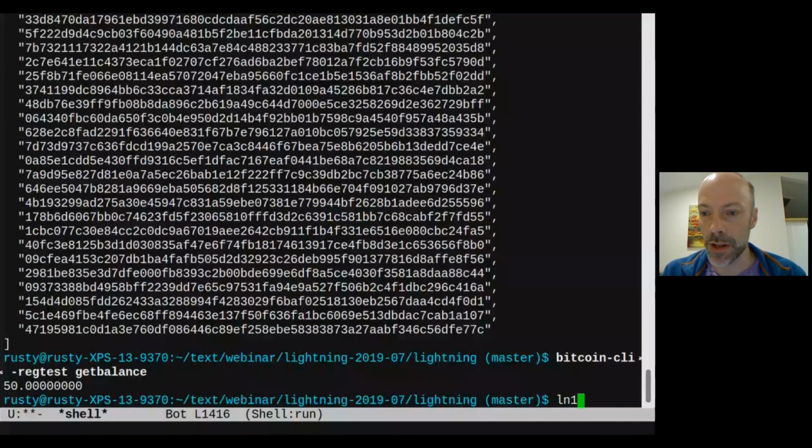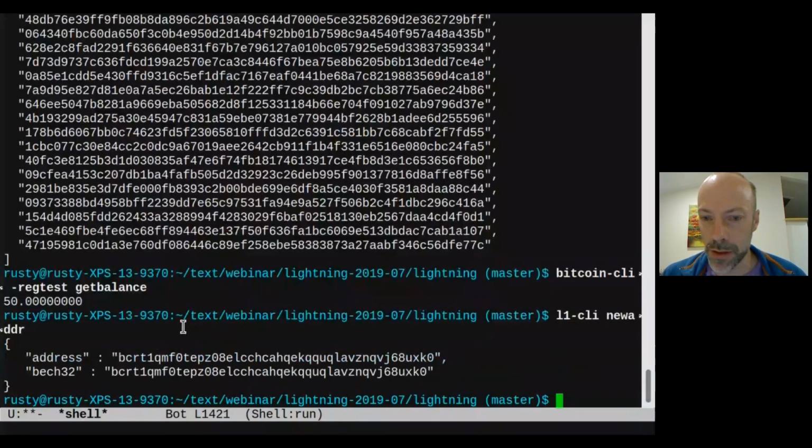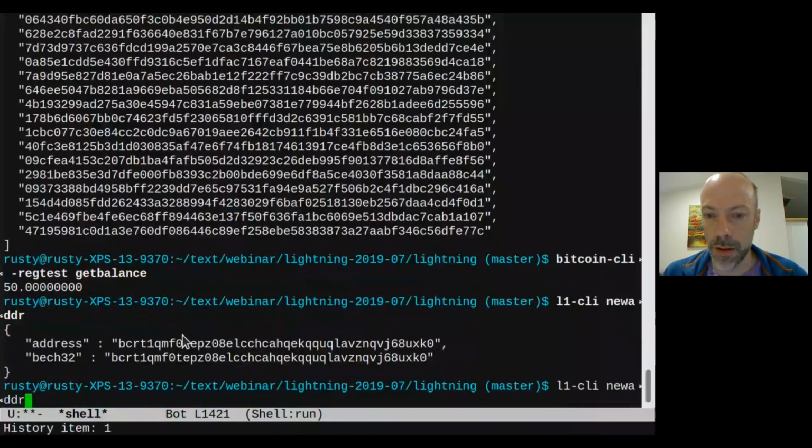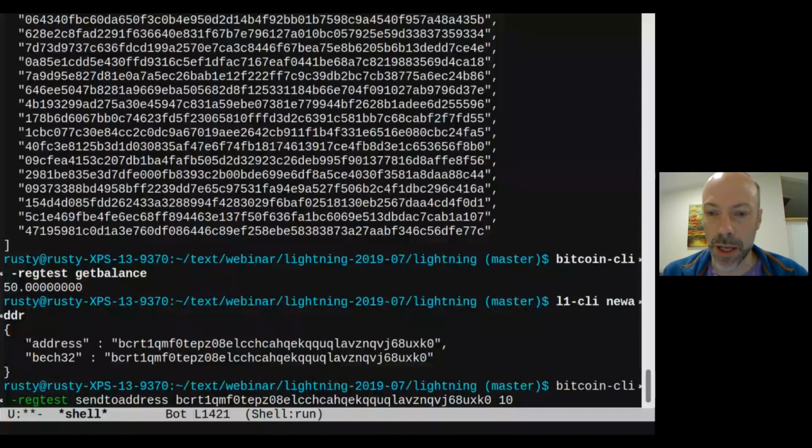So if we do l1-cli, we can do newaddr. Okay, so this is giving us a Bitcoin address, a modern SegWit style Bitcoin address. And we can tell bitcoind to sendtoaddress to that address that we've got. And let's send 10 Bitcoins. Okay.